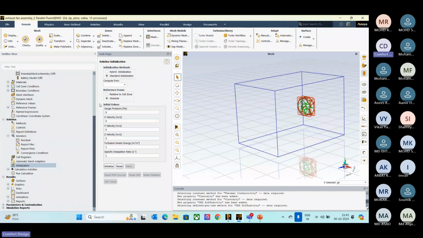No, sir, like we used to do in the Newton Raphson method. Which software are you showing this in, sir? This is Fluent. The main agenda which I showed you was for the Fluent tool. ANSYS Fluent.